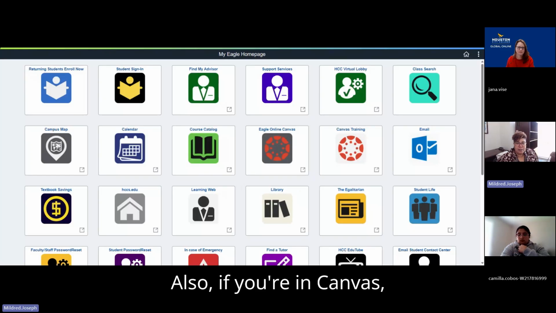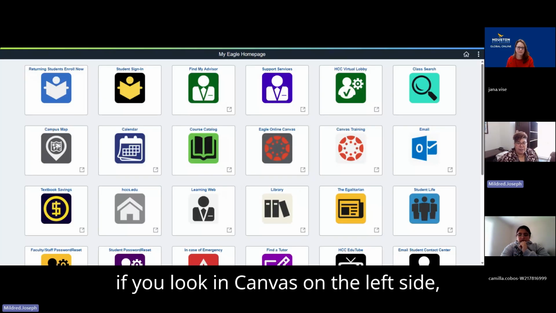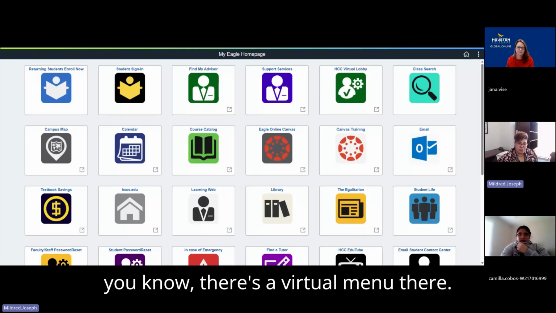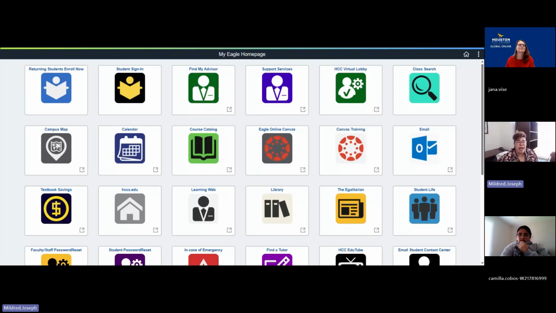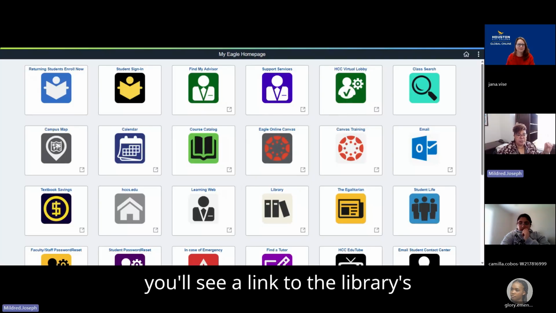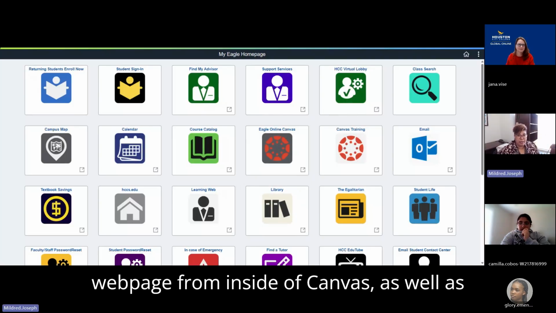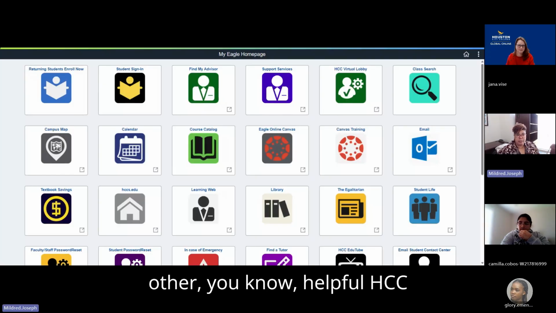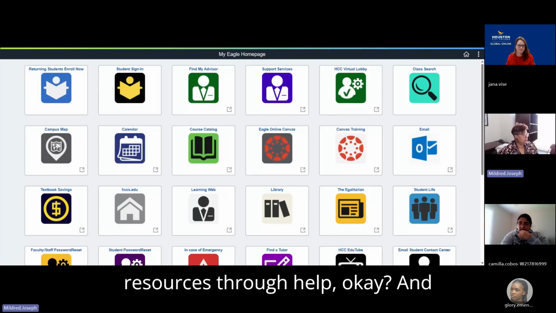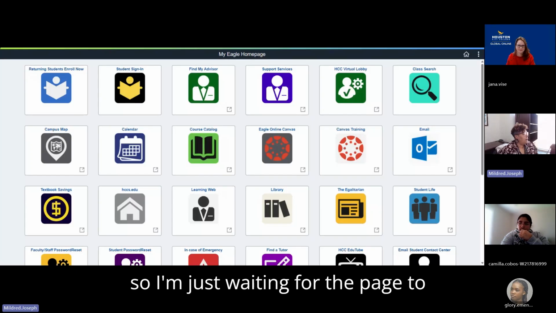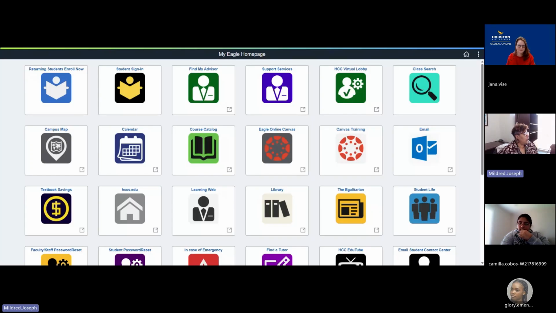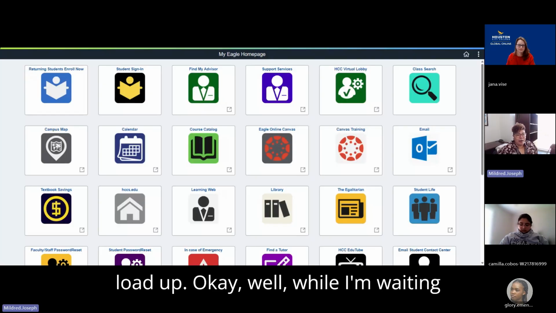Also, if you're in Canvas, if you look on the left side, there's a menu there. And if you click on Help, you'll see a link to the library's webpage from inside of Canvas, as well as other helpful HCC resources through Help. Okay, and so I'm just waiting for the page to load up.